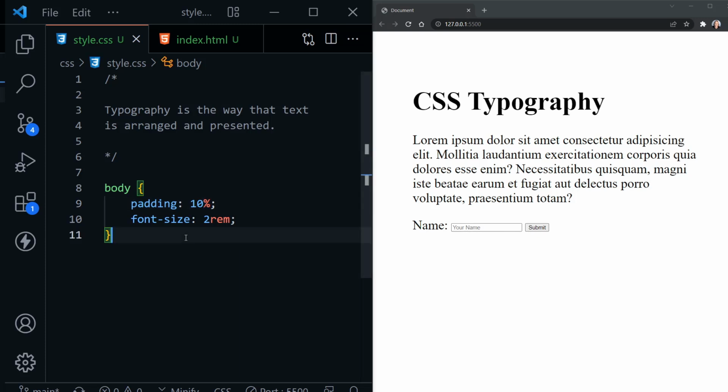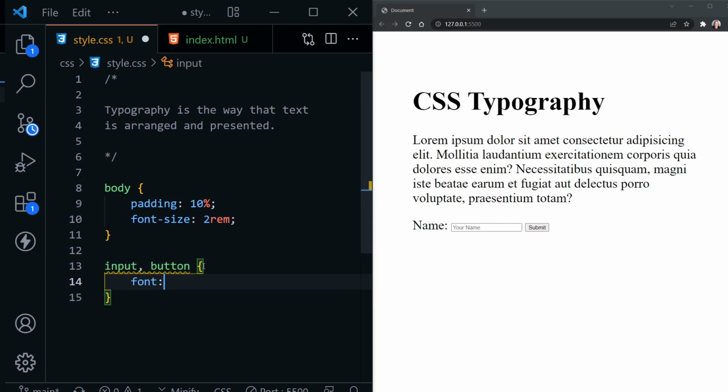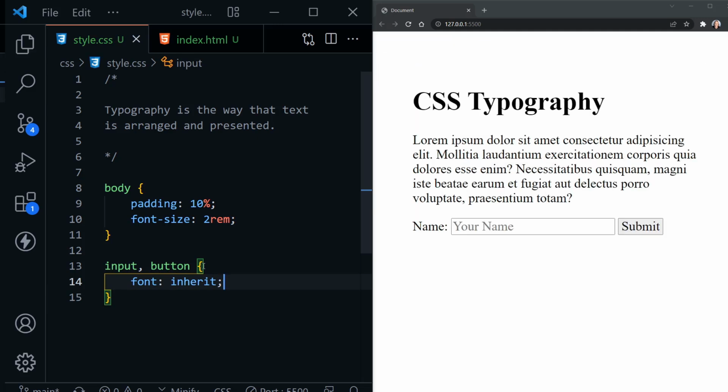So after the body here, we could also select both the input and the button, and then inside of this we could say font: inherit, and now they will both inherit that font size that we put on everything else.